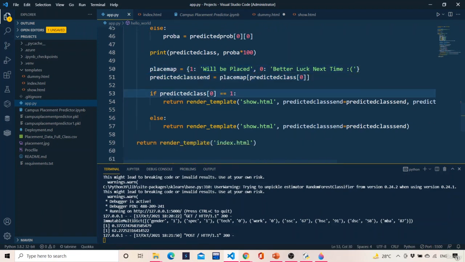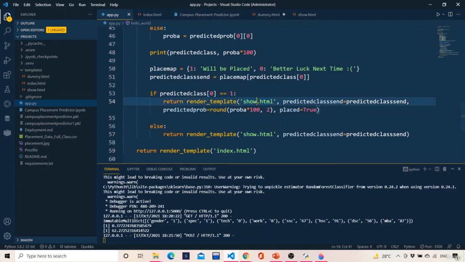And then if the predicted class is 1, you have to render the show template. This show template will be displaying all our results. Okay, render_template show.html, and we are passing two things: predicted_class_end, and predicted_prob equals round of proba star 100 comma 2.